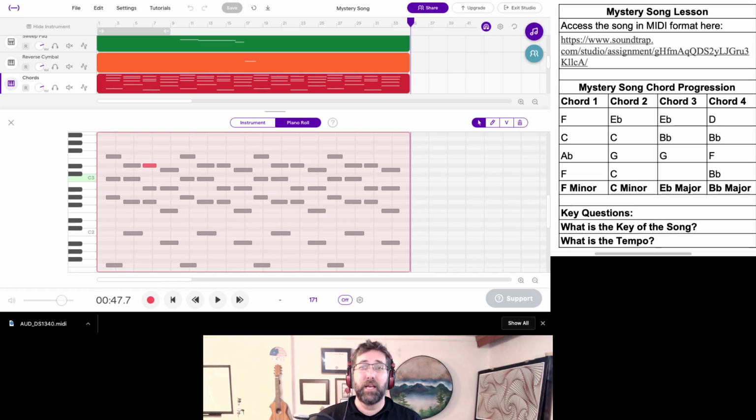And then the last chord before they start repeating has the B flat, the F, another B flat, and a D. Those stacked together, B flat, D, and F, are thirds stacked on top of each other, and that makes the B flat major chord. So we have F minor, C minor, E flat major, B flat major, repeating over and over and over again.